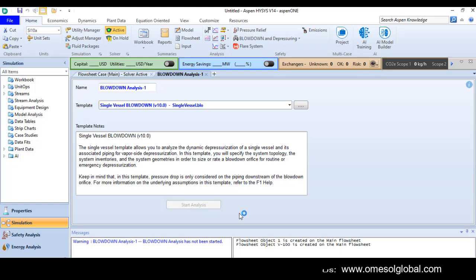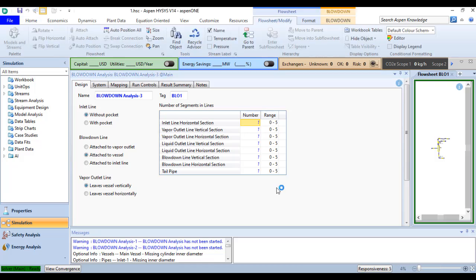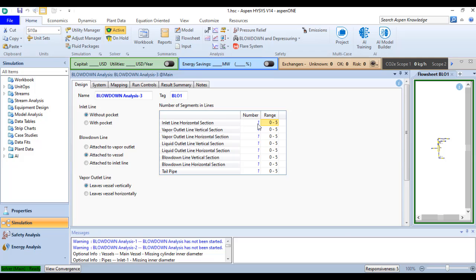Then click Start Analysis button. Now, in Design option, we define number of segments and lines. You can define maximum 5 segments for each line. If you set all the lines to 0 segment, means blowdown model a single vessel without pipe. We actually provide these values to get volume, surface area, and hold up in the equipment upstream of the orifice.